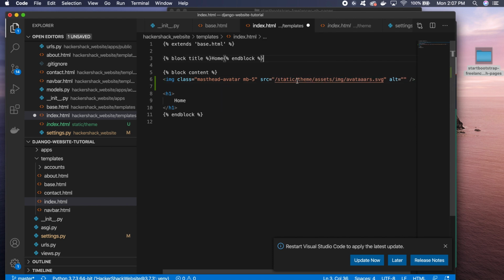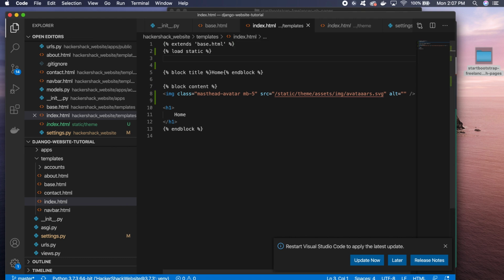But if we ever change this static URL, we'll want to make sure that it automatically gets updated for us. So we can make use of a template command. And so to do that, we just have to load our static assets. And then we need to basically use a template command to build the URL for the static asset.